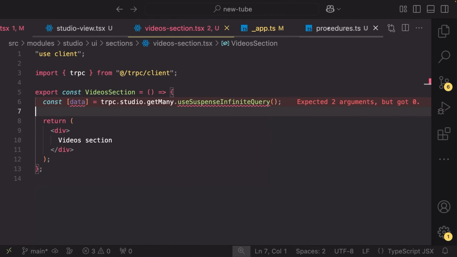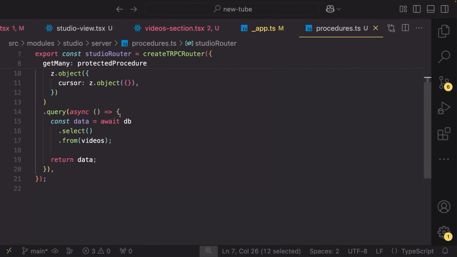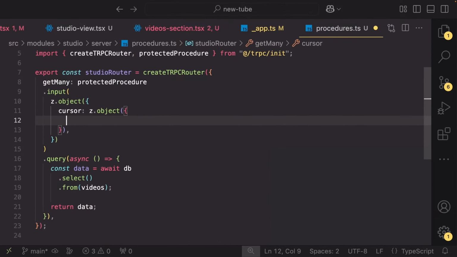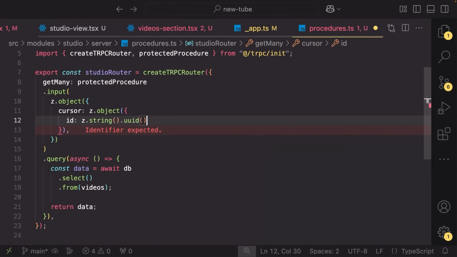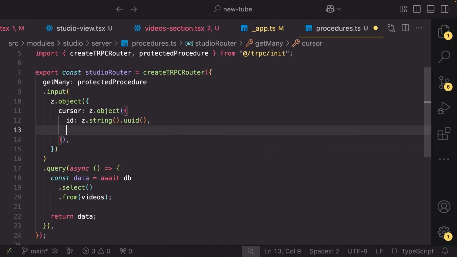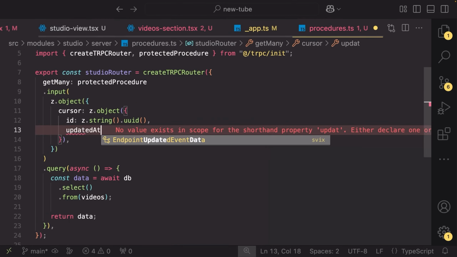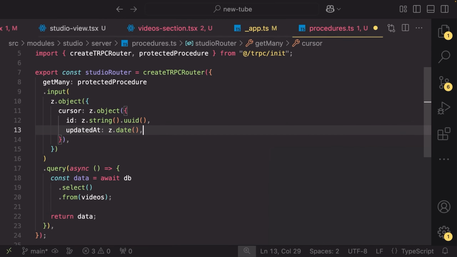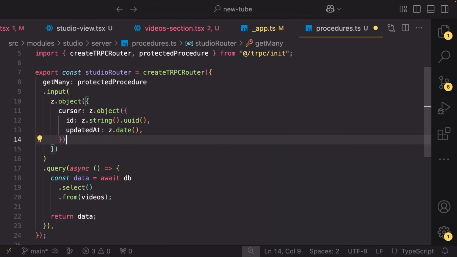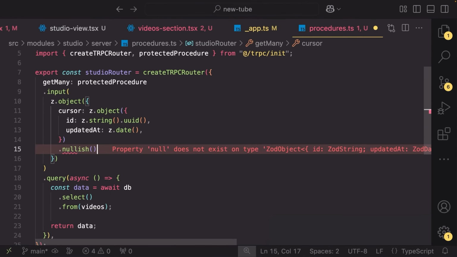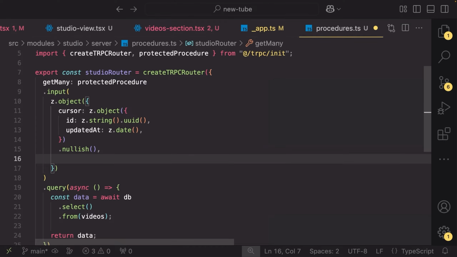Now let's go back inside of our studio router procedures here, and let's properly define this cursor that we will expect. It will accept an ID, which is going to be a string and a type of UUID. So that's how we are going to know what's the last item we left off. And we are also going to need to have updatedAt, so basically another key to have this infinite loading cursor work on. And this entire cursor can be nullish, meaning that it's not required, especially if this is our first request, right? The cursor will only be used as a paging method when we need to know from where to start querying.